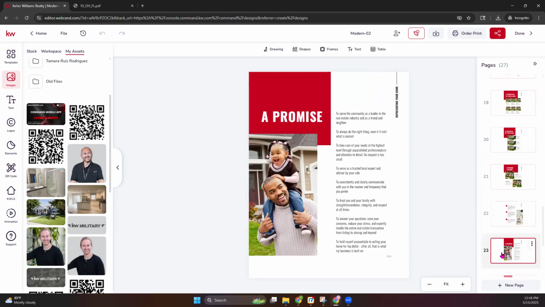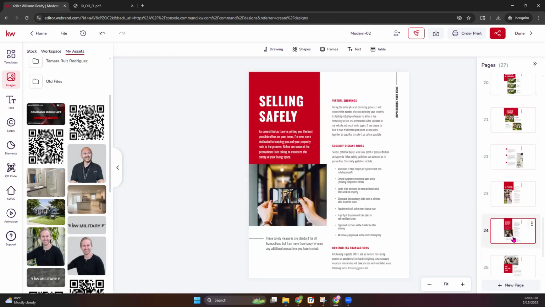Moving down, your promise to the client. So this kind of just goes over that. And of course, you can customize the text over here. These are just so you're not starting from scratch. You kind of already have a template to get started. Selling safely. This is going to go over that information for them. Of course, adjust it based on your area or anything you do differently.